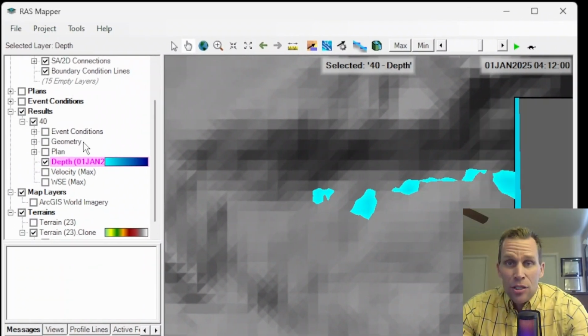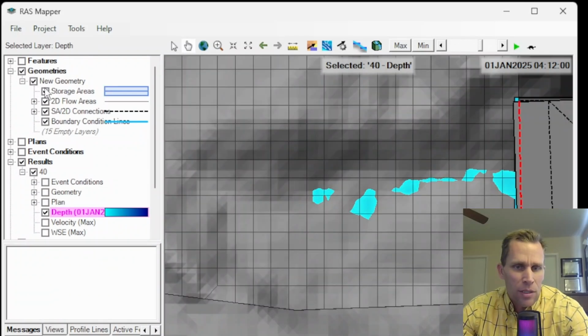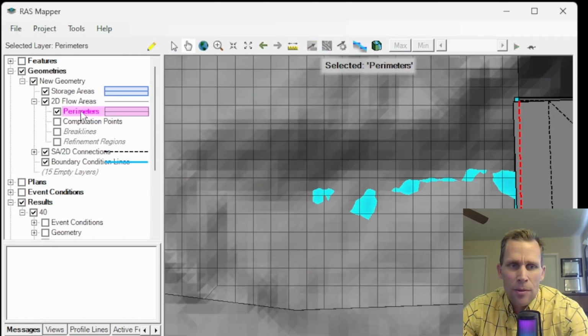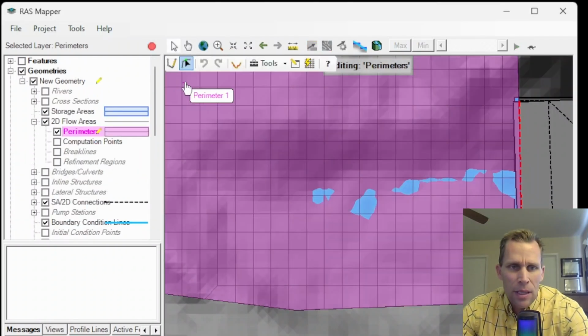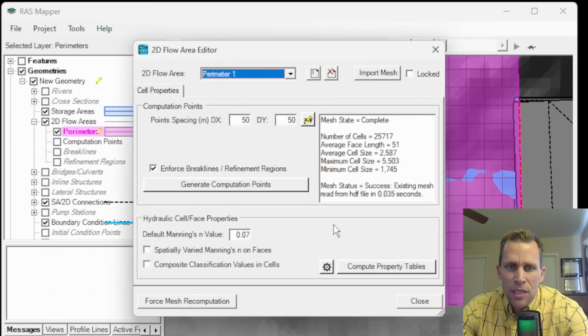I'm going to edit the geometry. So I'm going to come over here to geometry, toggle on the geometry layer. So now we see our mesh and a few other features. Expand the 2D flow area and then click on perimeter and click on edit and then click on this edit existing feature and then right click. Now I'm going to click on edit 2D properties.